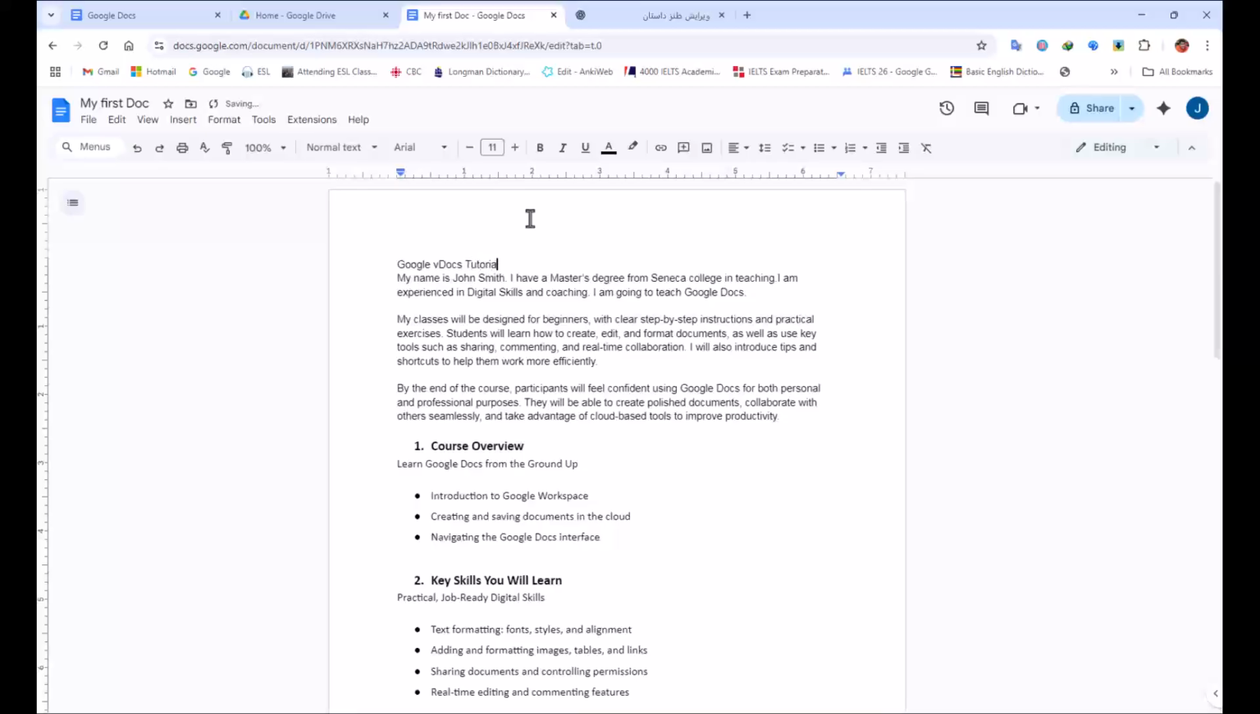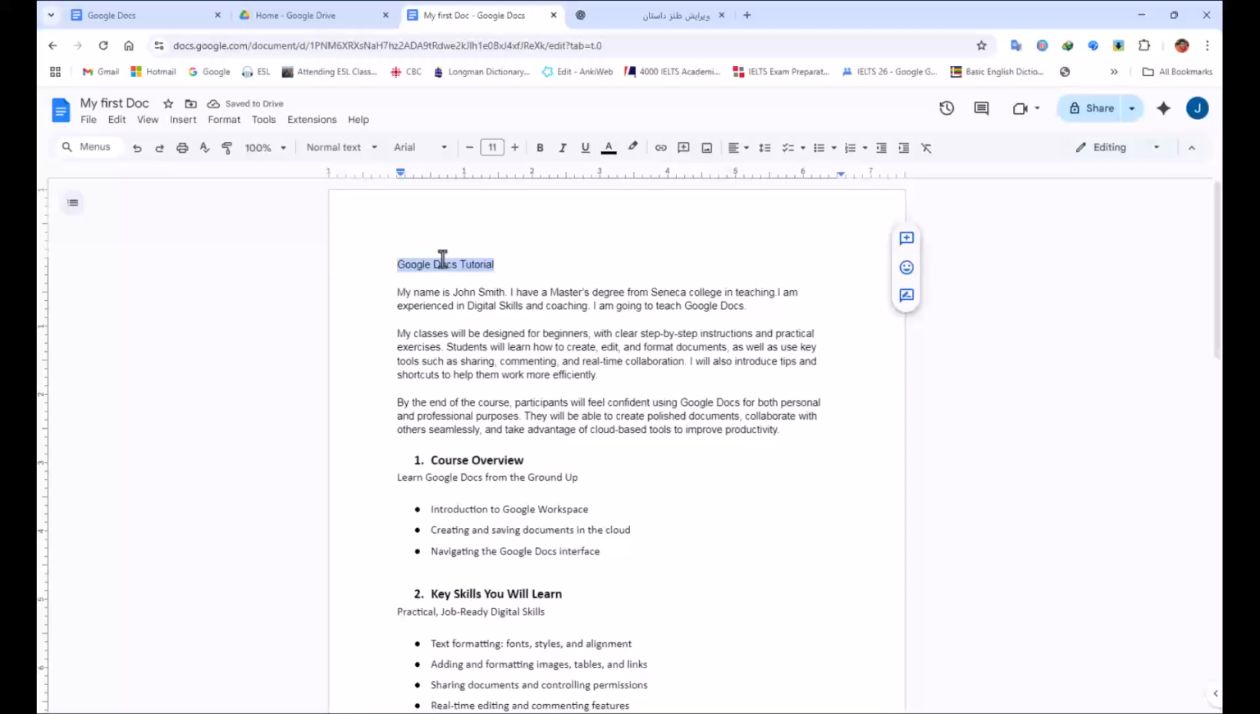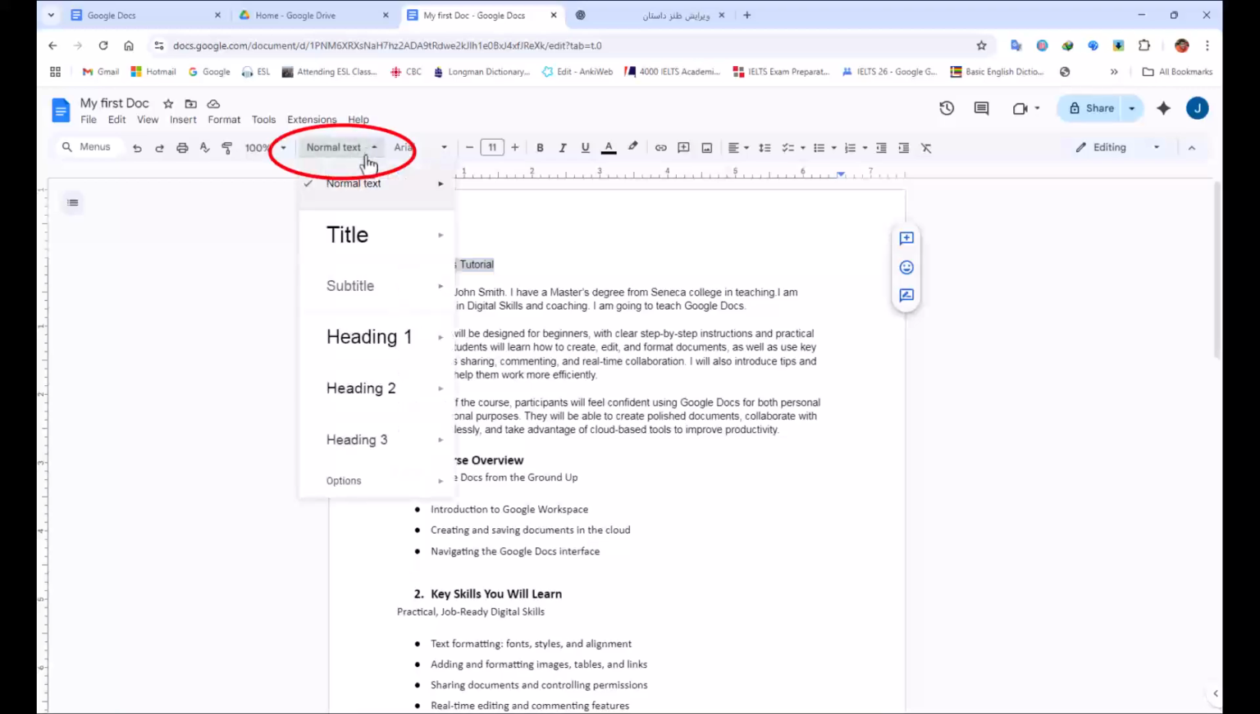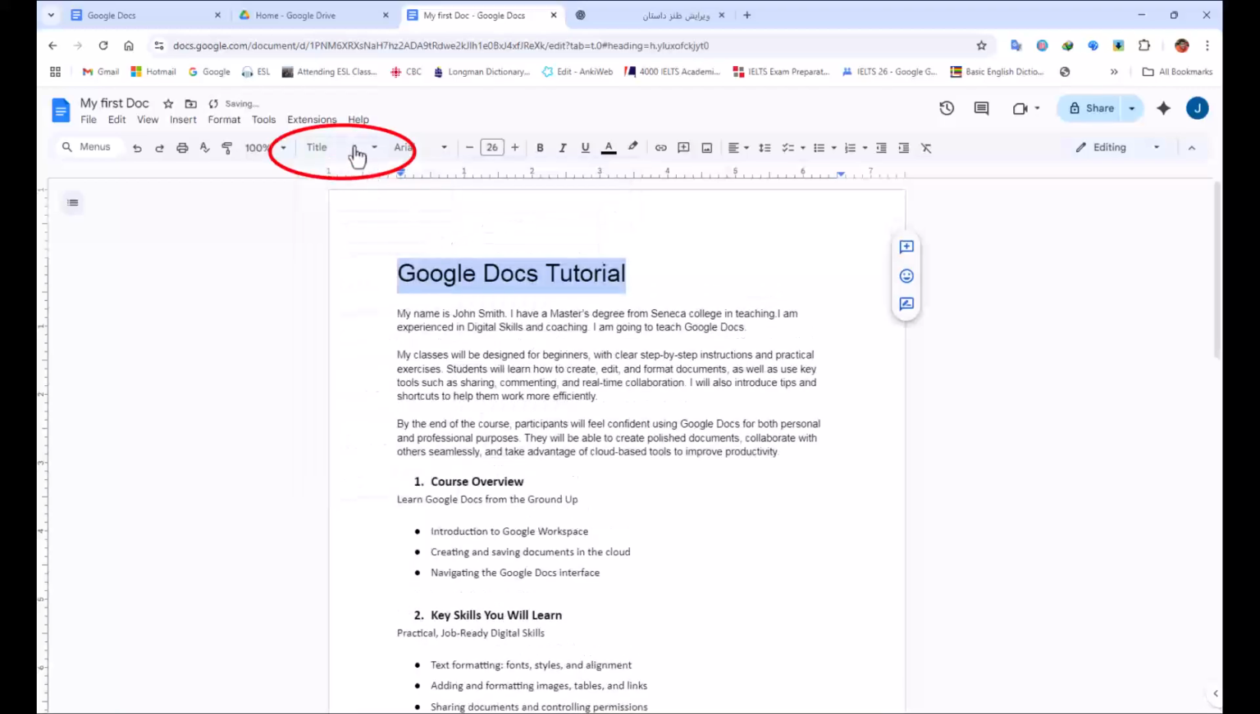When I want to make it a title, I can click here, instead of making it bold, centered, something like this. Here it is normal text. When I go here and click on Title, it automatically changes to font Arial 26 and something like this.